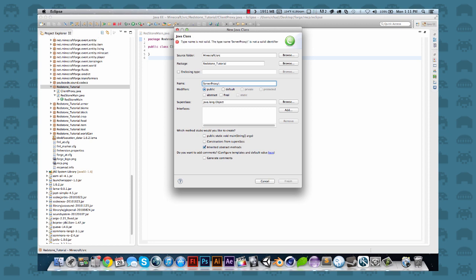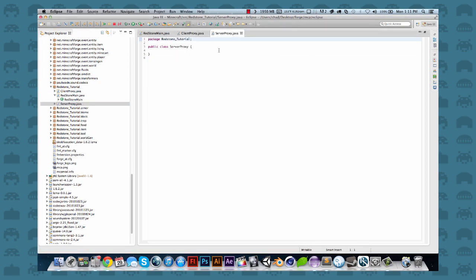And press enter. Not backspace. There we go. So we've got our server proxy. Now we've got a few things to put in here. Or one thing for now, and then some more things to put in here later.